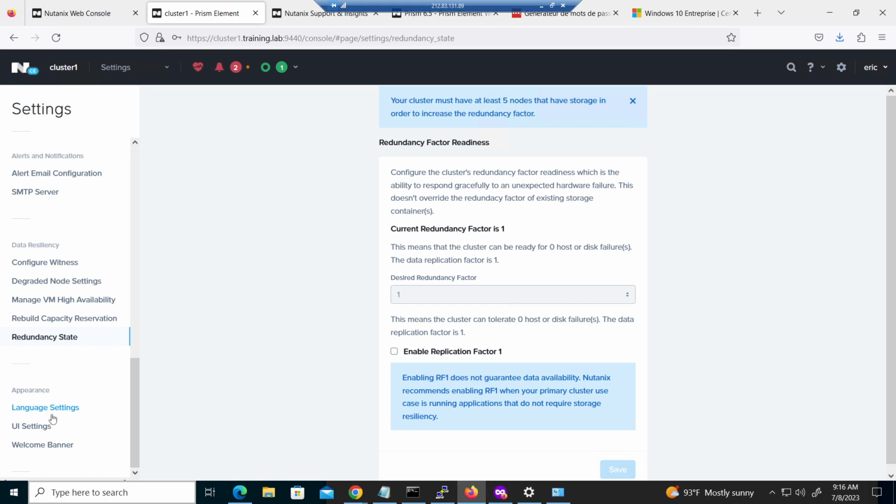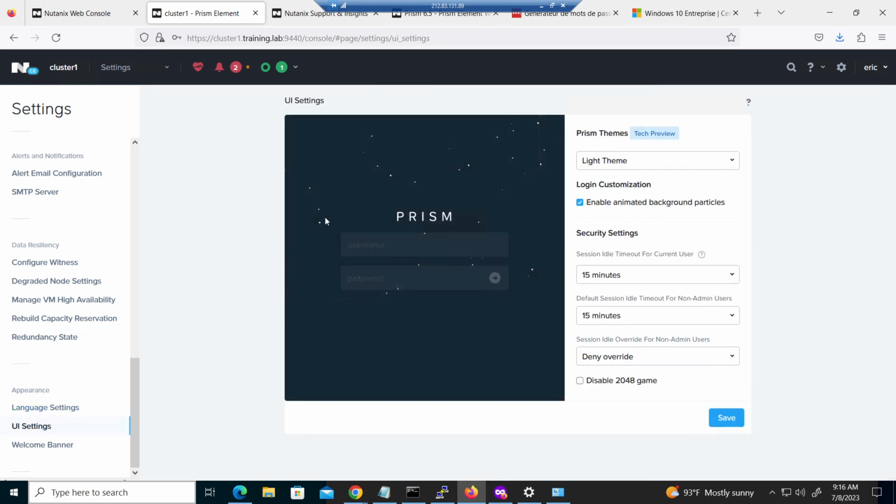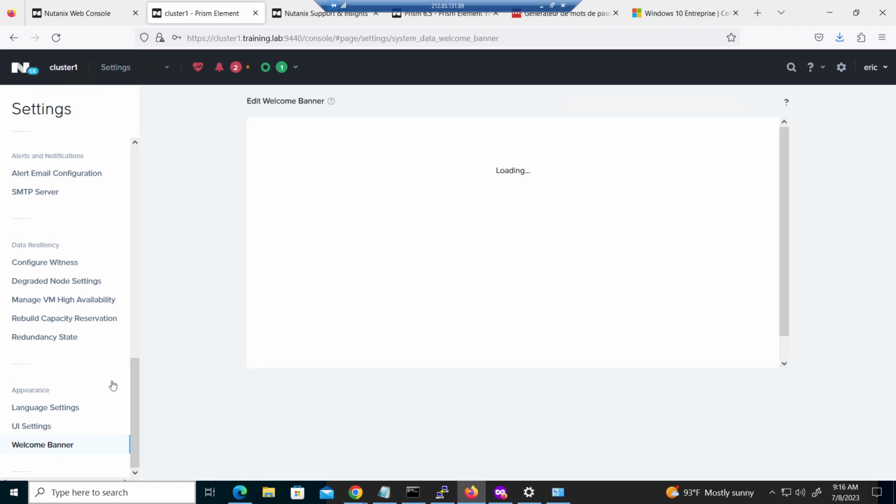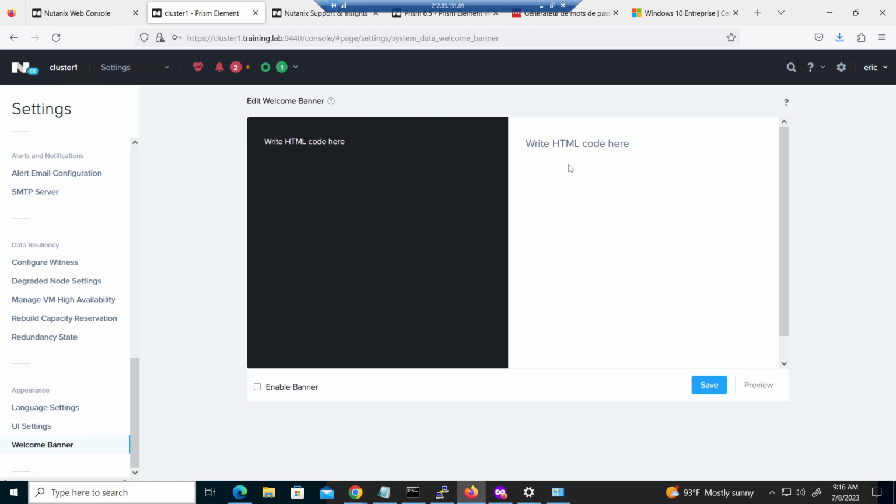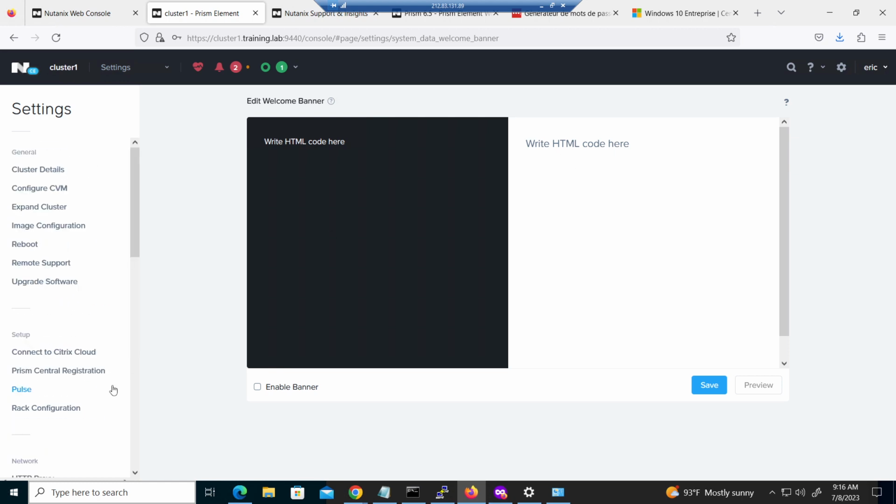You have the language setting, you have the UI setting if you want to change, for example, the light themes like you want, and the welcome banner. This is the HTML code here, so you can type something if you want. Okay, super.